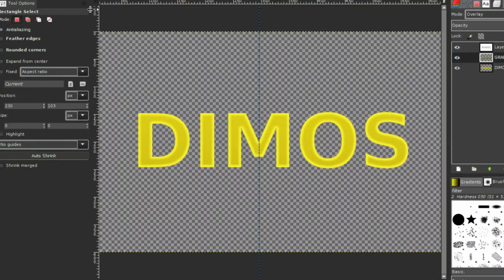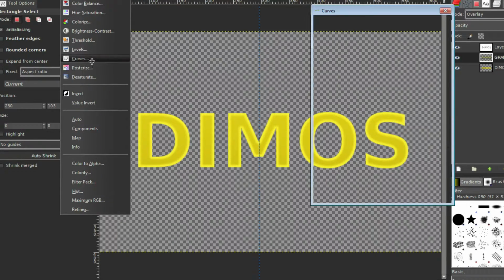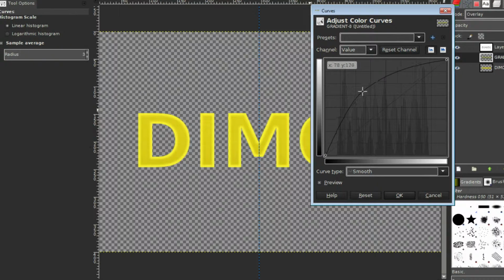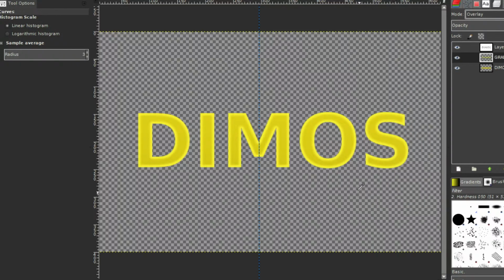Now one last trick, go to Colors, Curves, and play around with this until you get a nice result. You see, decreasing the darkness is not so good, so I'm going to increase it, and let us have the stroke be seen. Okay, you can't understand the difference but it's matte, and actually it has one. Press OK, and as you can see we have a great layer.